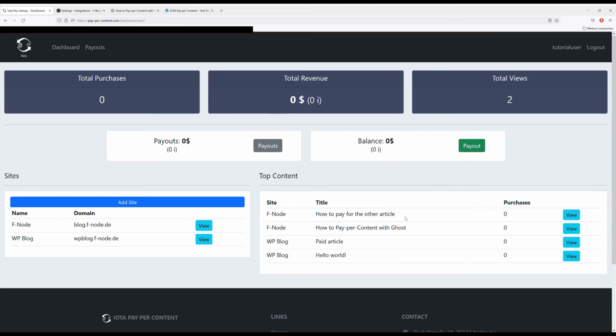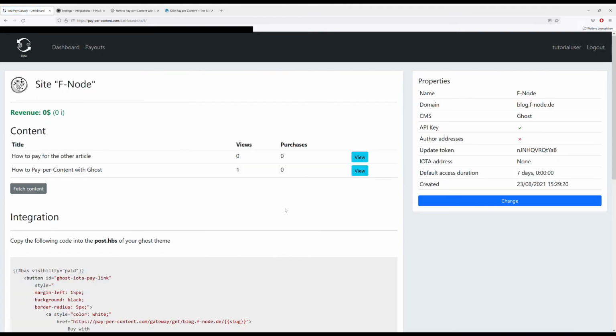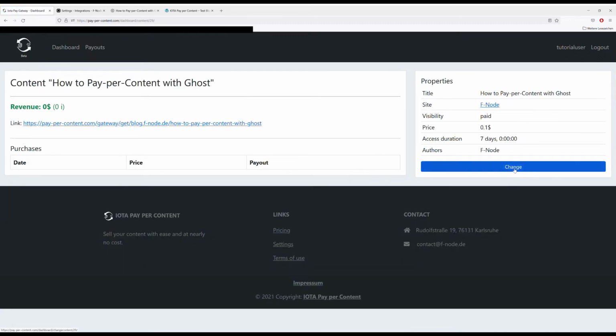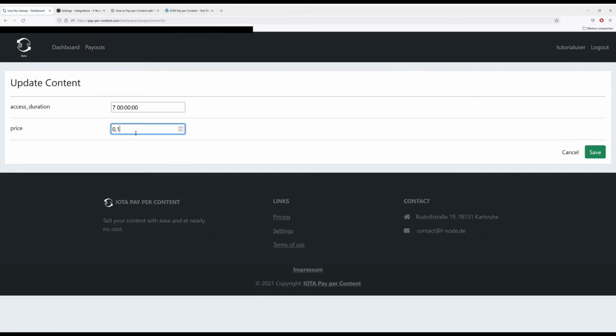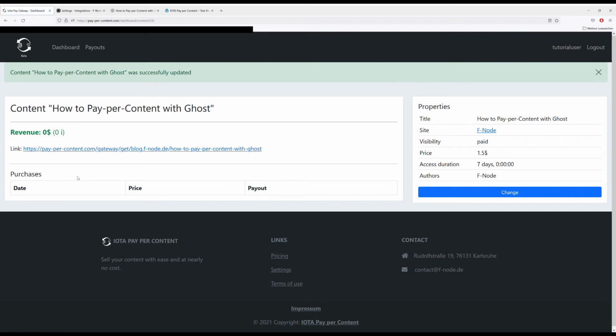After having integrated our two websites to papercontent.com, we're going to make a test purchase. Currently there's no dust allowed using Firefly, so we're going to go to our site and choose the paid content and alter the price to over $1, let's say $1.50. So we can transfer the money with Firefly and avoid the dust protection.